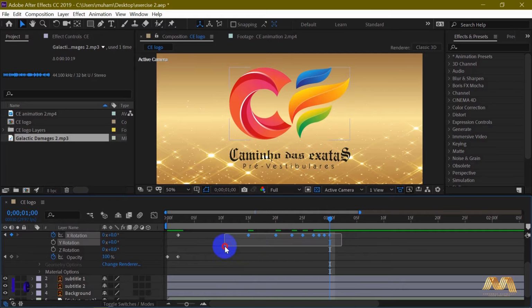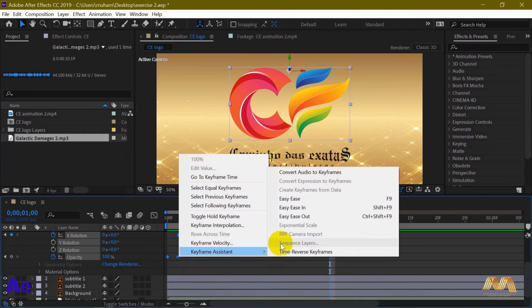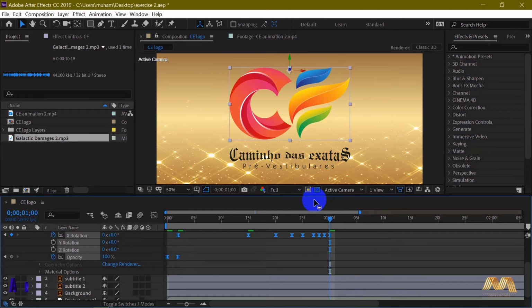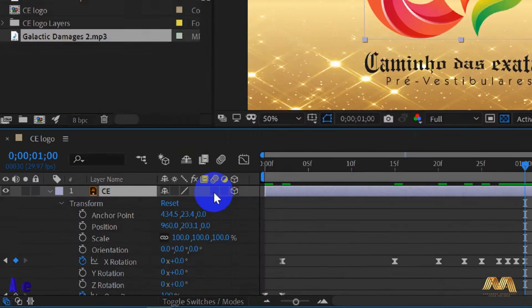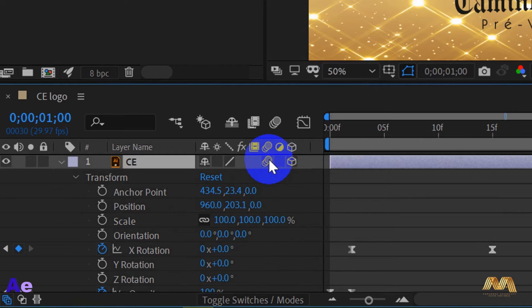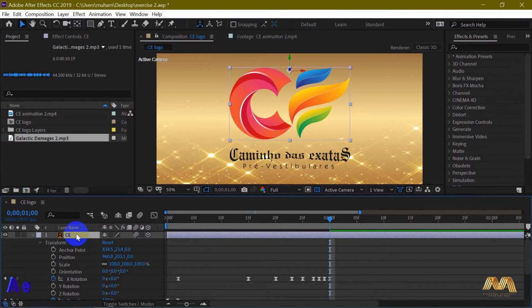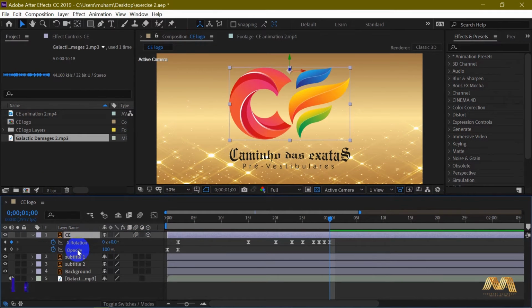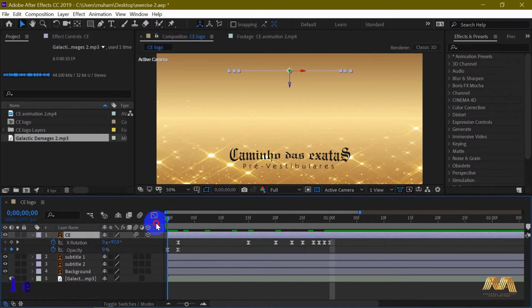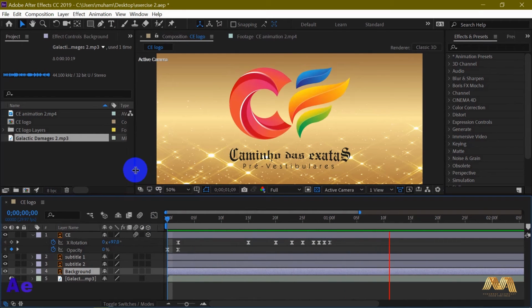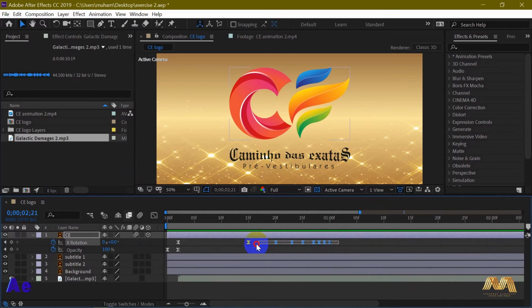I will select all my keyframes here, right click and easy ease them. Also activate your motion blur icon. Press U from the keyboard to see your active options. This is all a revision from our previous video. I will try my animation now. I need to move my keyframes closer.